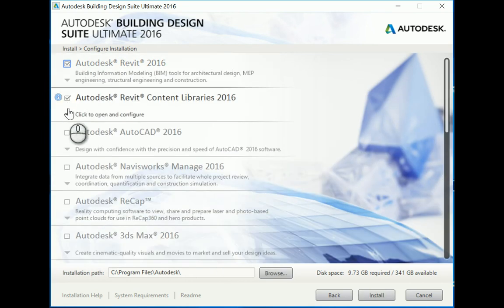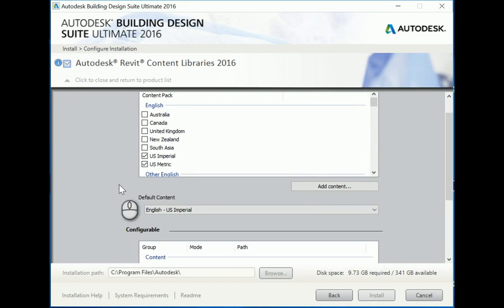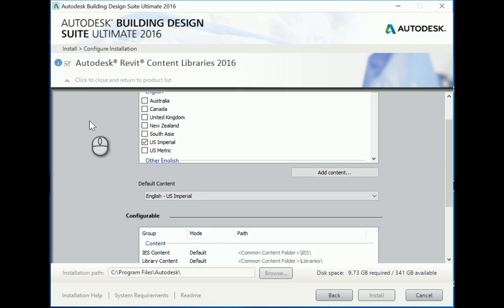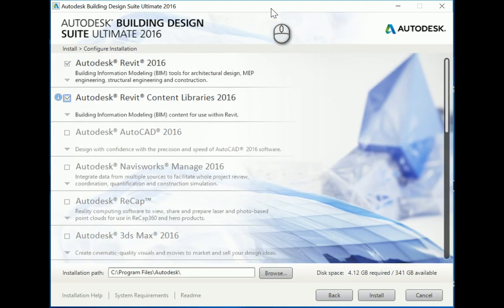And making sure the content library for Revit is also installed for US Imperial and Metric. You know what? Let's uncheck Metric just for the sake of this testing purposes. It's one less thing to install. Now that we have everything selected, we can go ahead and click the Install button to install the software.